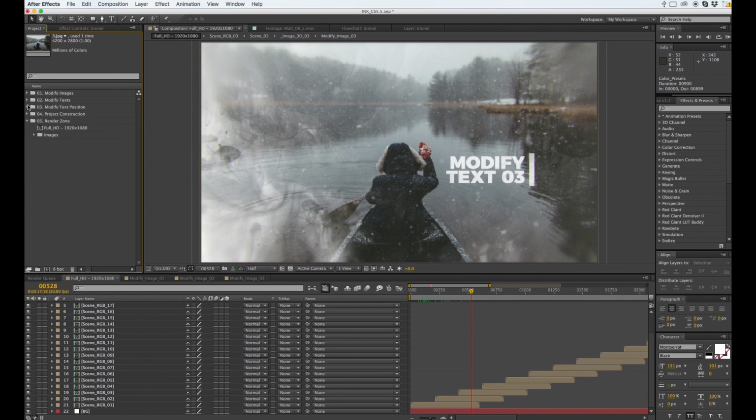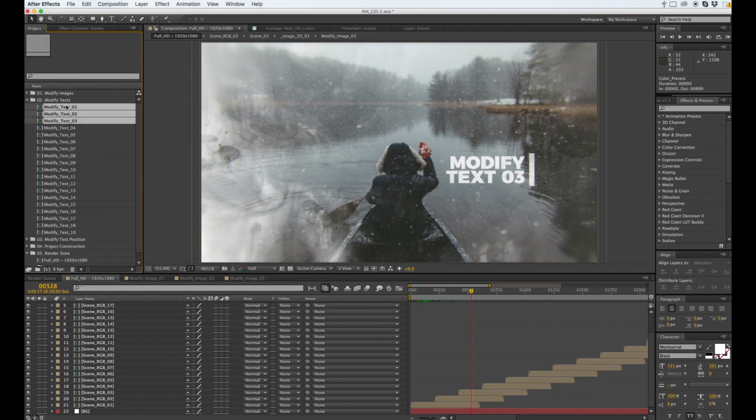To edit texts, open Modify Texts folder and open Modify Texts Compositions.